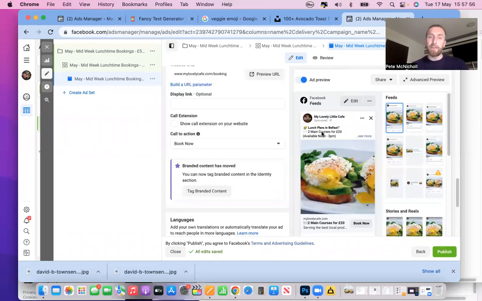Just make sure, double check everything's there. Make sure your prices are right. So as you see here, 2 main courses for £20. Just double check all your prices, double check all your spelling. So yeah, and that is exactly how it's made. And you click publish. Let that run.